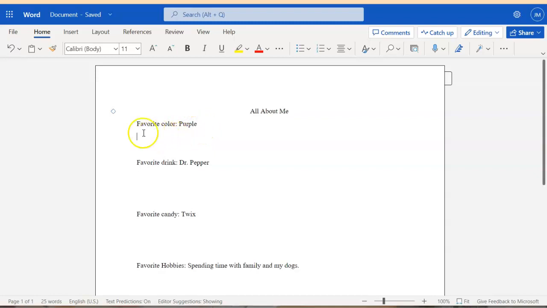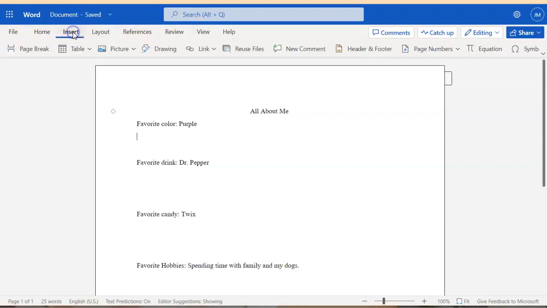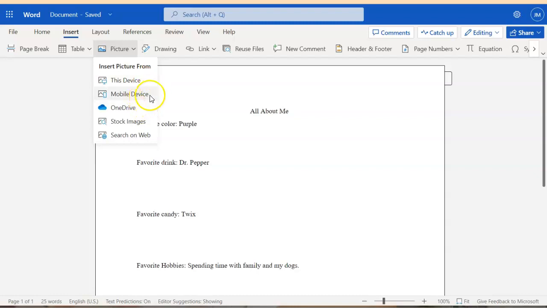So we're going to click underneath favorite color, purple. We're going to push insert up here in this tab. So push insert, and then it changes these tabs underneath. You're going to go over to picture, push the arrow down. You can insert from the device, from a mobile device, stock images, search on the web. Today we are going to search on the web.